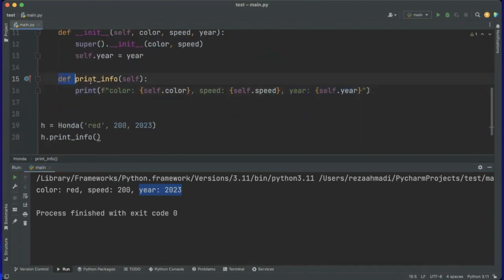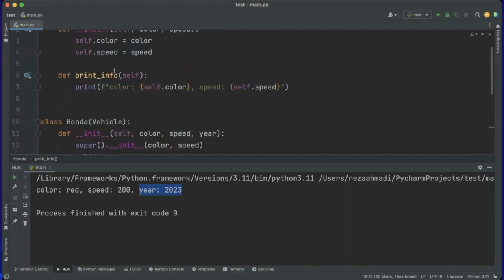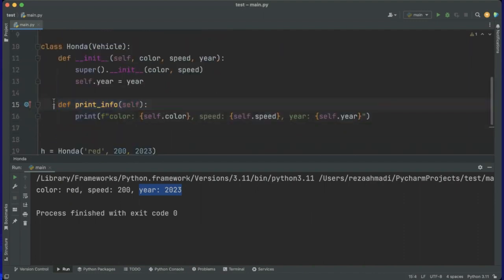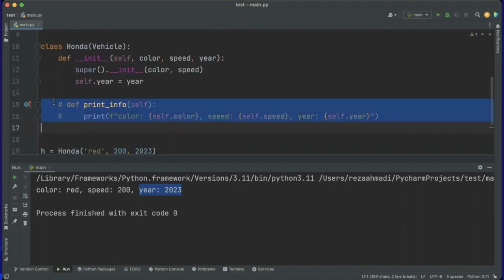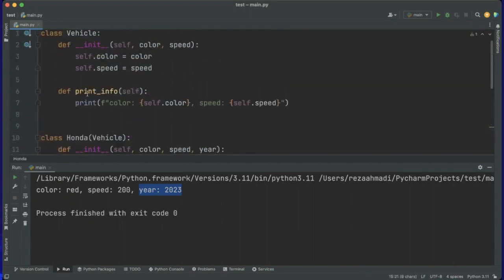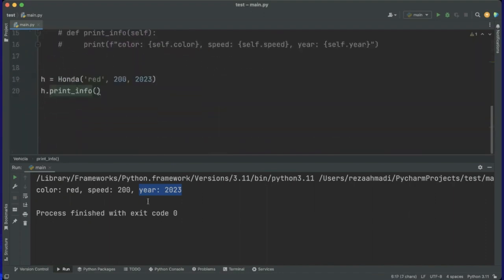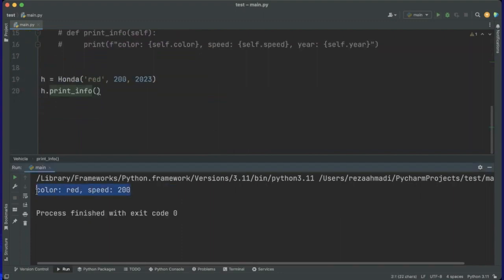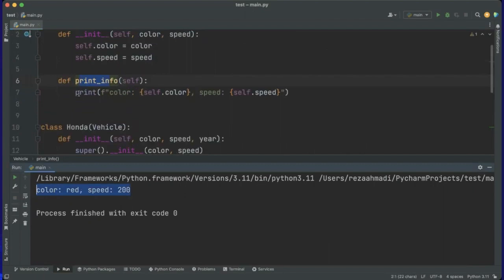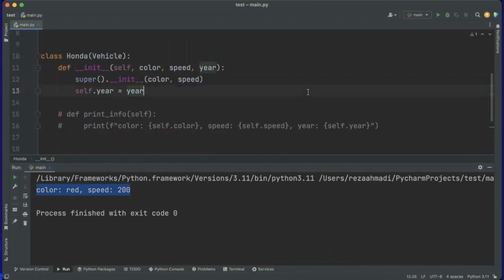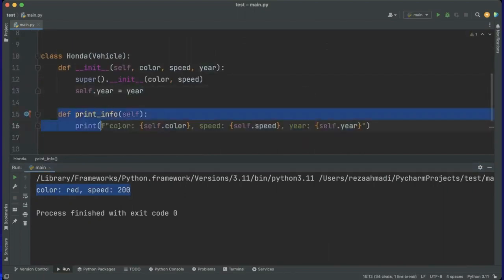But if you remove this, then the parent one, which is inherited, will be used. Let's try it. I will comment this one out. So we don't have print info in our Honda class. We only have print info in the vehicle. Now, because this one is inherited, if I run it, you don't see the year. See, you're calling the parent one, this one. But with having the same method in our class, the one which is inside the Honda will be called.